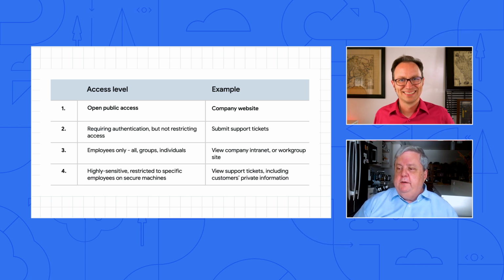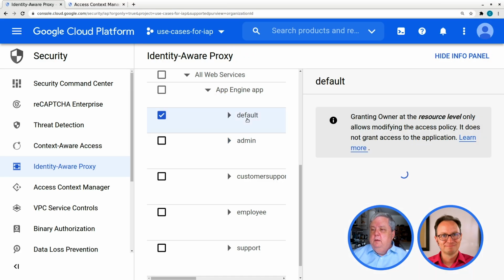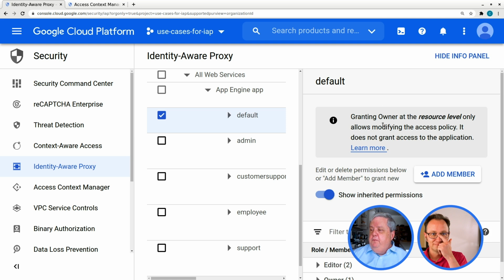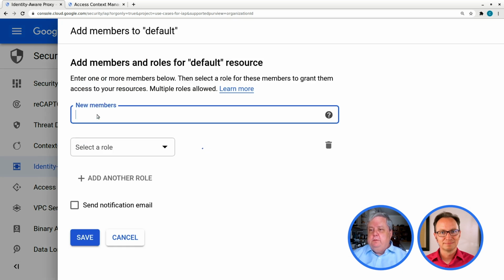Take a look at how we configure it. Here we see the public website, which is the default one. When we select it, we have an info panel that shows who's got various access to this site. And what we want to do is add a member to the site. This is how we let somebody through. And we just need to put, say, their email addresses.